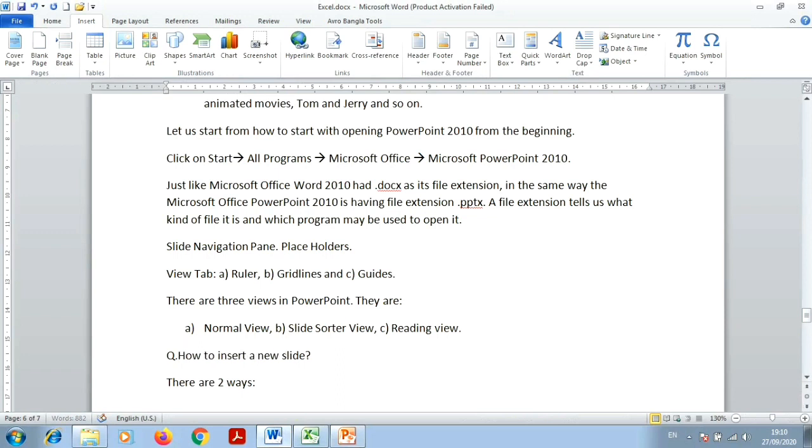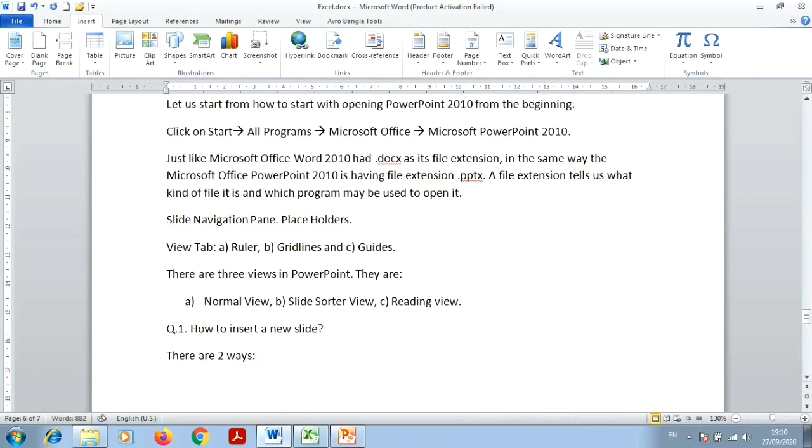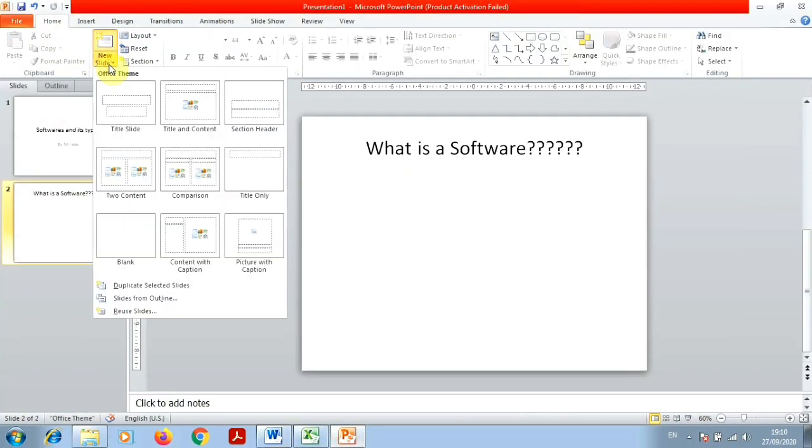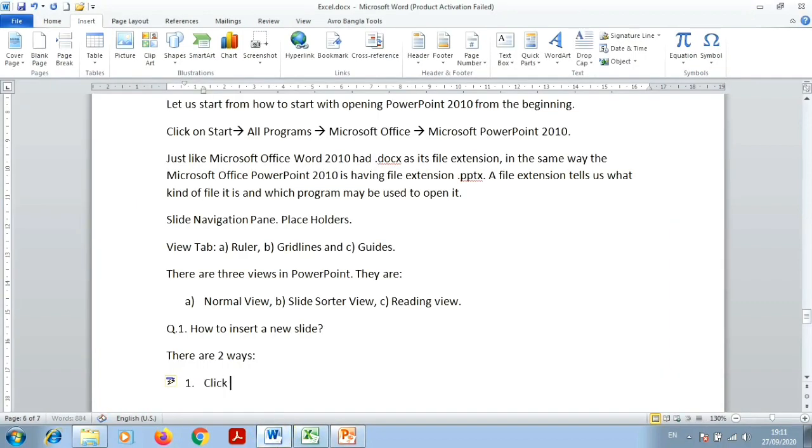This is our very first question, question number 1. How to insert a new slide. There are two ways. Number 1, what we have done? We have gone to home tab, new slide, select the slides from the office theme, and the new slide will be there. Okay. Home tab, new slide, select the slide from the office theme by clicking it, and we have done. So click on home tab, then slide.